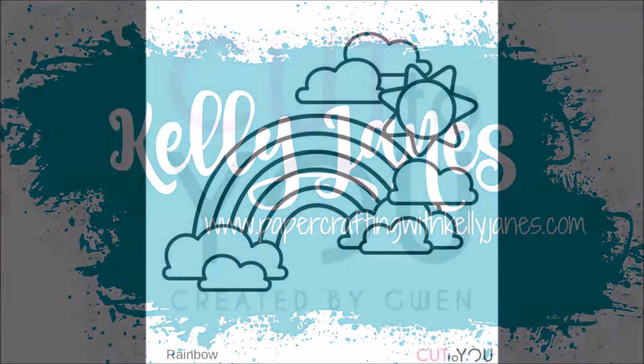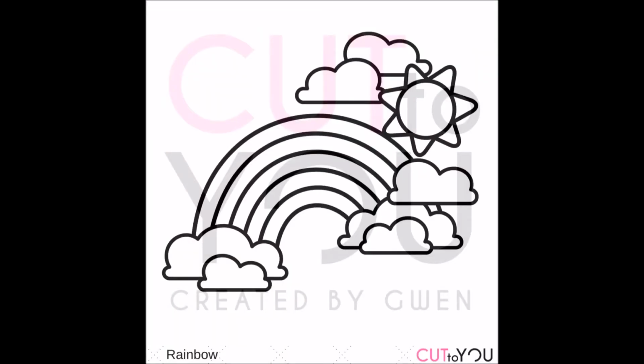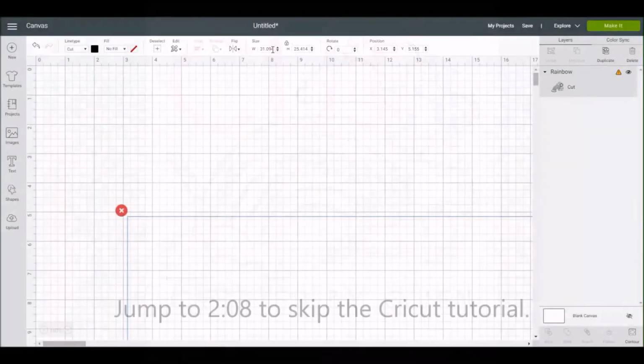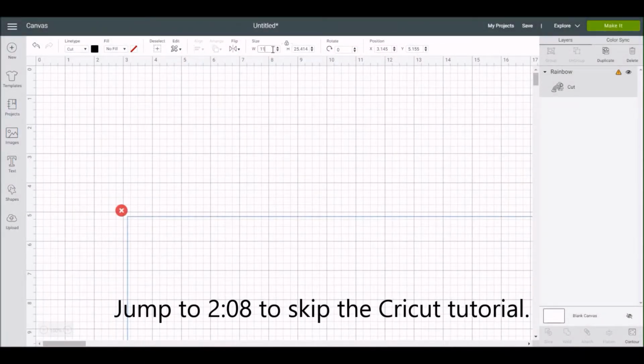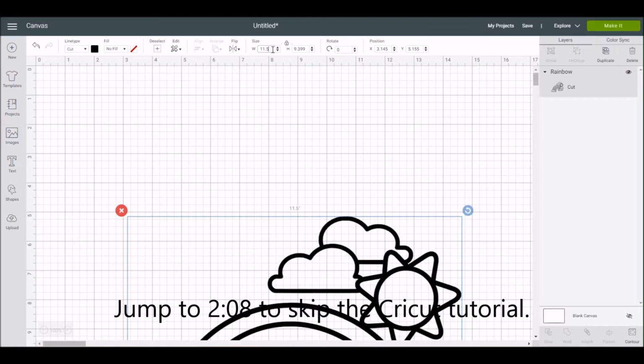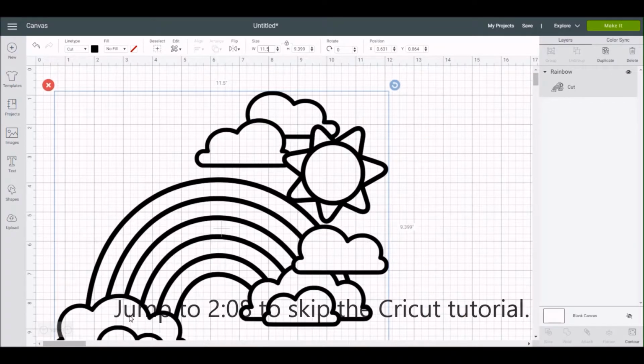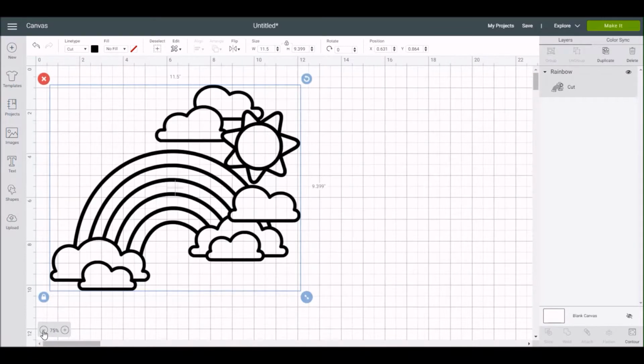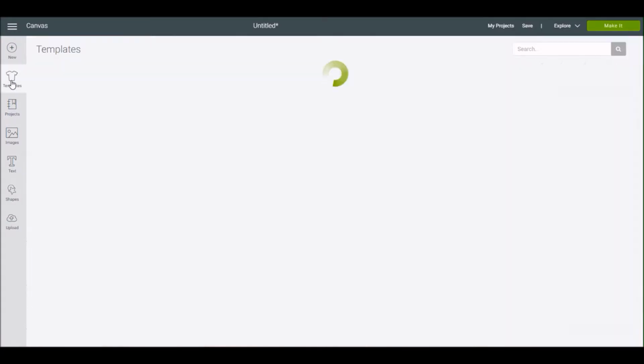Today I'm going to be using the rainbow cut file, and I do want to talk a little bit more about this cut file, but I'll do that a little bit later on in the video. I am going to start out today with a super simple and short Cricut Design Space tutorial. I like to include these anytime I alter the cut file, so that way you can see how I get from point A to point B.